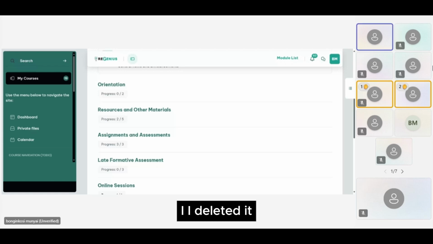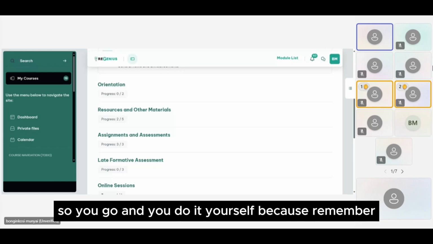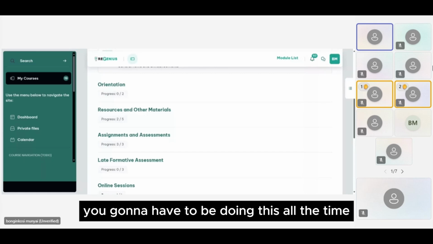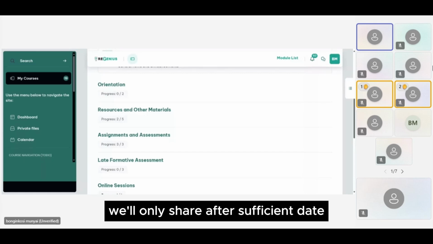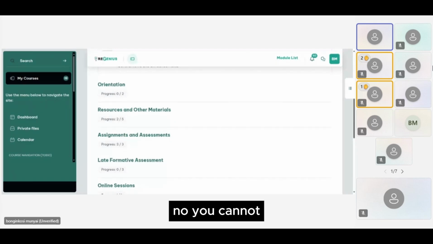I deleted it because then students are going to be lazy. So you go and do it yourself, because remember, you're going to have to be doing this all the time. We'll only share after the submission date, which is the 3rd of March. At the moment, no, you cannot.